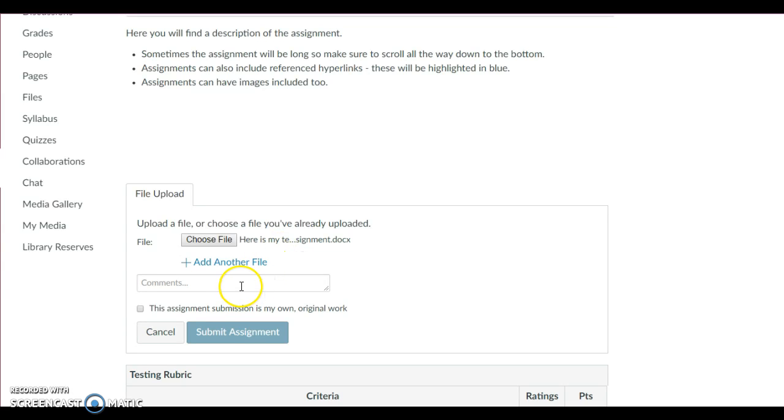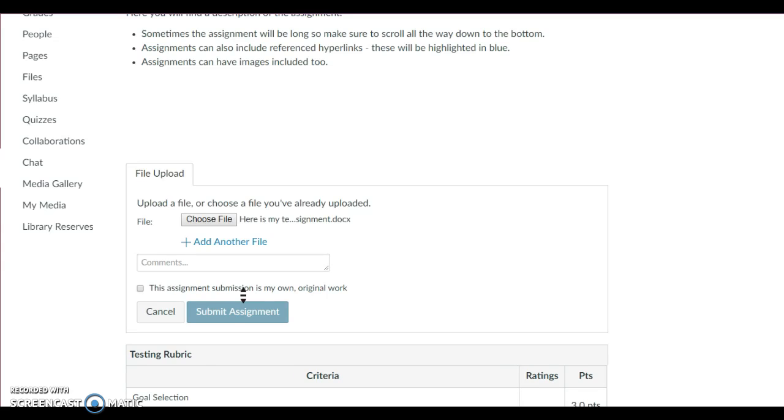If you want to mention any comments here, you can. And then check off this box. This assignment submission is my own original work. This means that you have made sure to include any reference material and that all work is your own. Then all you need to do is submit the assignment.